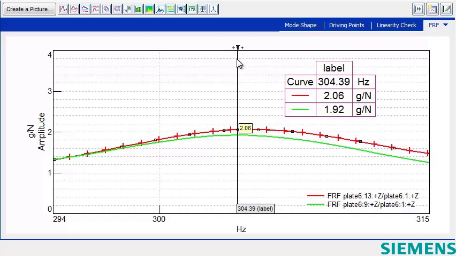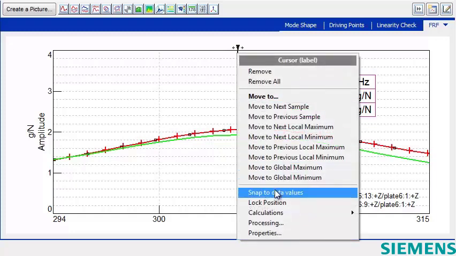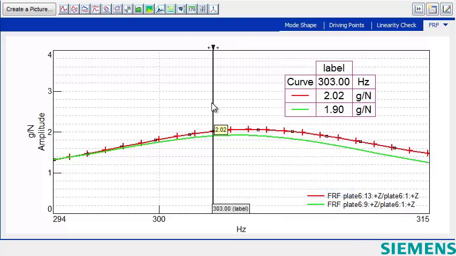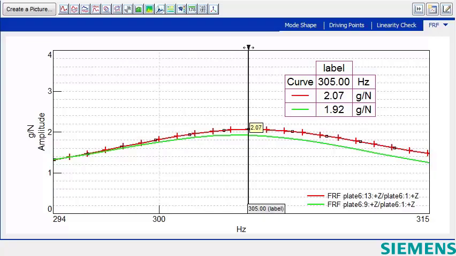If I don't want to see interpolated data values, I right-click on the cursor, pick Snap to Data Values, and the cursor will only go to actual data points contained in my data curve.